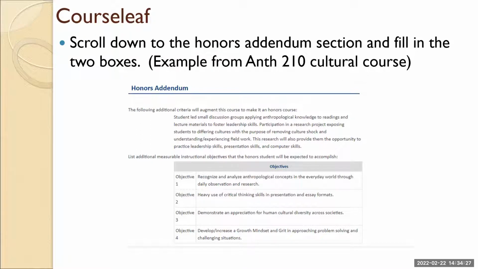This is from my Anthro 210 cultural course, that's an honors course. The honors addendum says, for that first answer: student-led small discussion groups applying anthropological knowledge to readings and lecture materials to foster leadership skills, participation in a research project, exposing students to different cultures with the purpose of removing culture shock and understanding experiencing fieldwork. This research will also provide them the opportunity to practice leadership skills, presentation skills, and computer skills. And even that's probably more specific than I needed to be. I was kind of piggybacking off of what had already been there before, because this was created before I was hired. So I was just updating it a little.